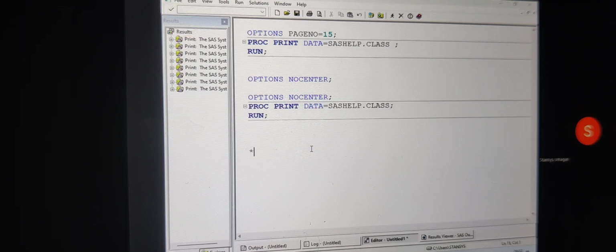Tell me, so far what are the options that we have seen? Default date, default center, nocenter, and pageno equal to whatever number you want. We can write.